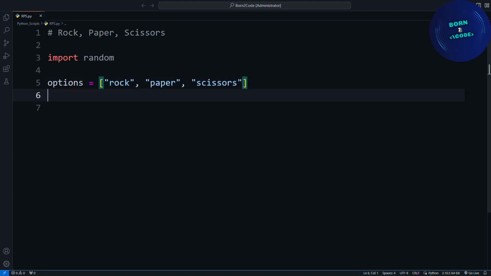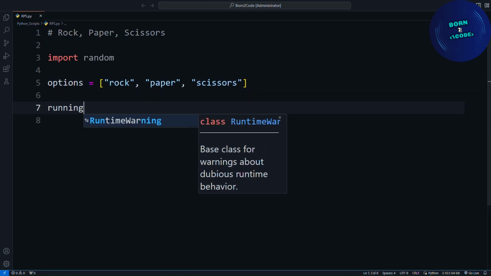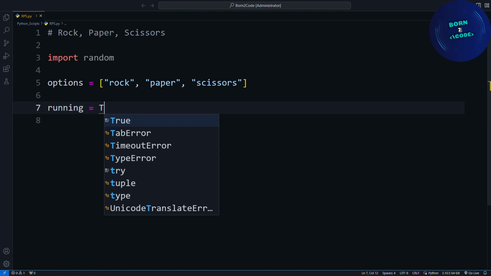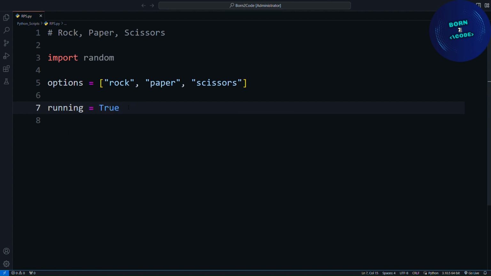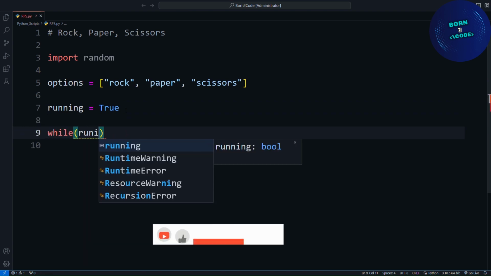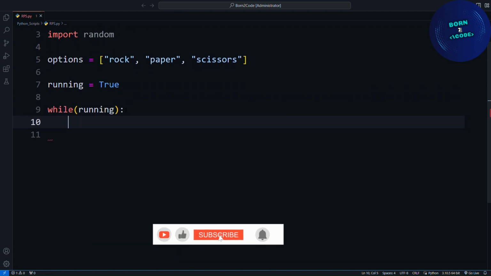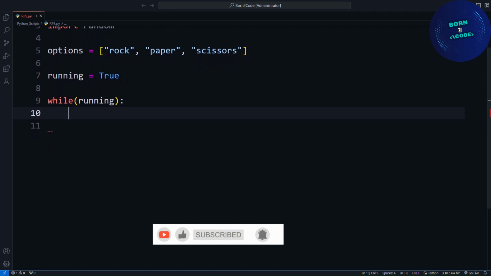Let's create a variable called running. It will control whether the game continues running. We'll set it to True. Now we'll create a while loop: while running. This initiates a loop that runs as long as the running variable remains true.